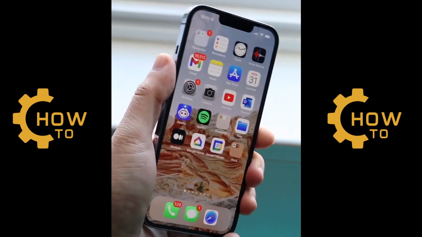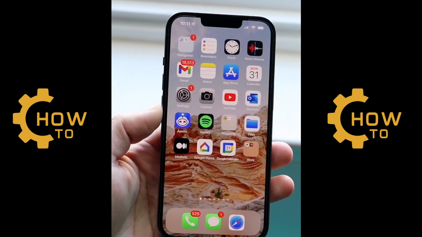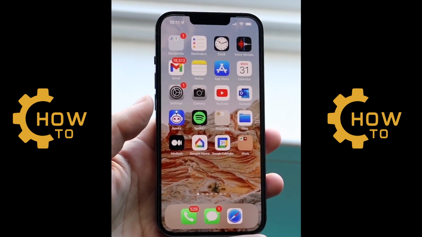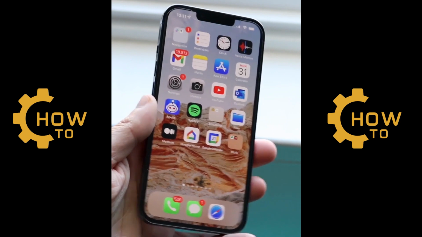If 5G still isn't working, you can try restarting your phone. You can even try taking out your SIM card and putting it back in. But ultimately, it probably just means that the area that you're in doesn't have 5G support yet, and you're pretty much just going to have to wait for it.